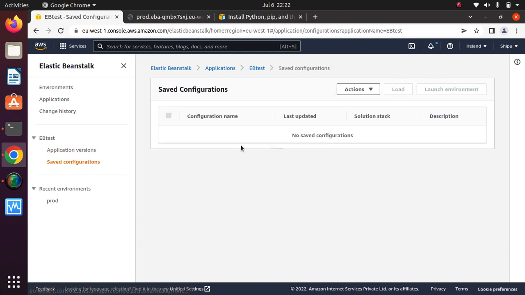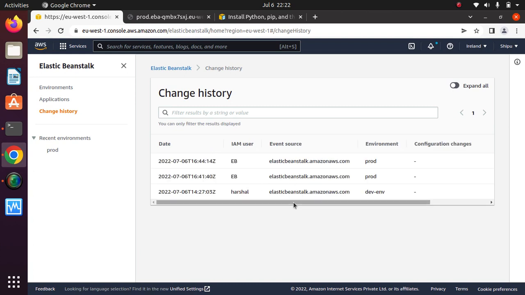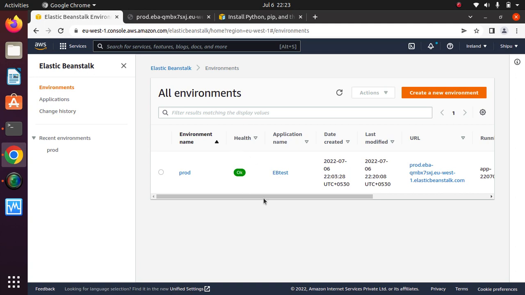Then saved configuration, so there is no saved configuration. Okay, there is change history. First of all, we created this, then we changed the source code, and that is the date of this. Right now by default we have a different source code, and if we change this again, that change will be displayed here. Okay, so everything is good for now.